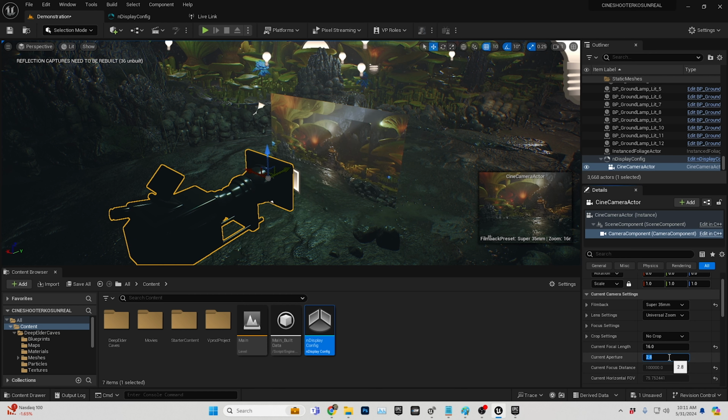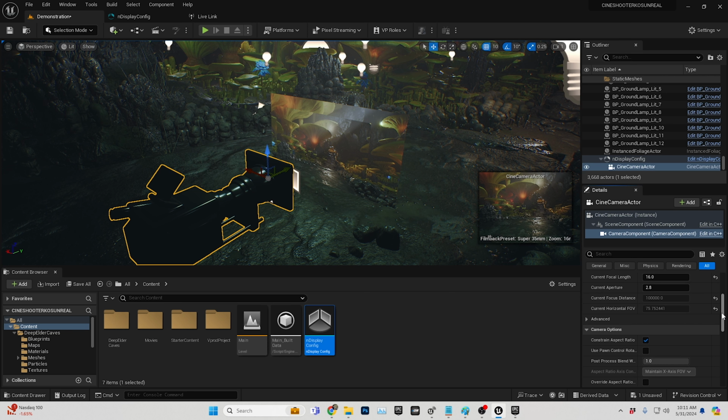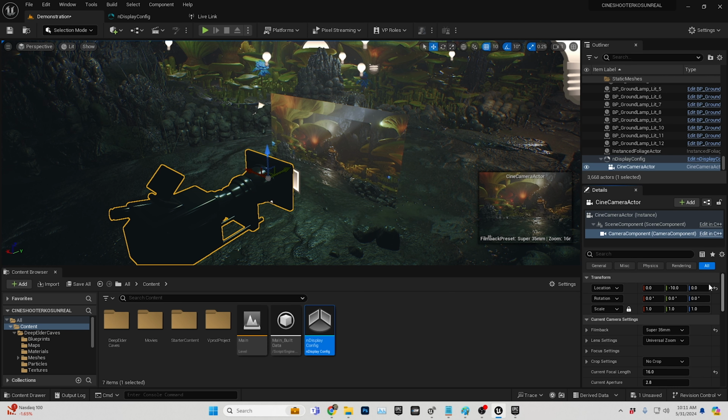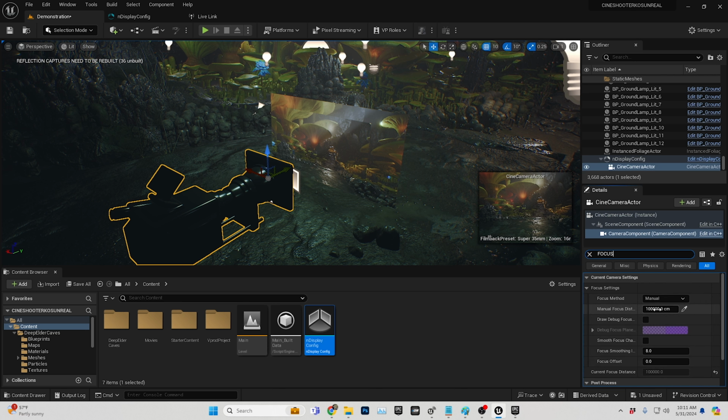Then there's the aperture. Actually, I'm just going to leave it at 2.8, since I'm going to shoot at 2.8 with the camera. If you want to check the focus, I always go in here and type in focus, and now you can set the manual focus. Right now it's at 100,000 centimeters, which means it's at infinity. I'm going to change this to 30 centimeters.